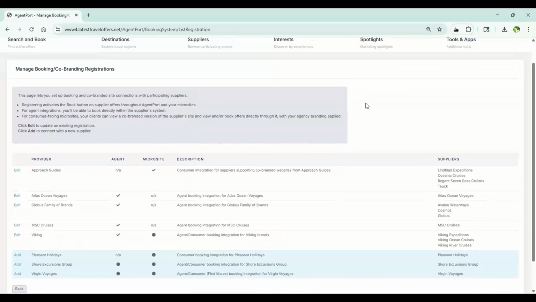So instead of telling you which suppliers are currently enabled for this, I actually wanted to show you where it shows, because as always, we're trying to continue to add to our content. So this could change. And I just want to make sure you know where to go to always get the most updated list of which suppliers you can show your co-brands for using the Approach Guides integration.